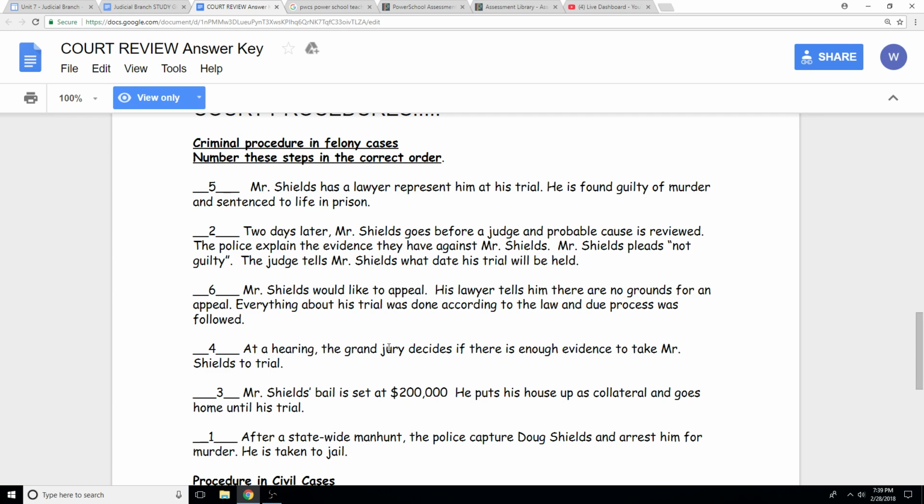So we're going to have the pre-trial hearing. The grand jury decides that there's enough evidence to take Mr. Shields to trial. He has a lawyer representing him at his trial. He's found guilty of murder and sentenced to life. He doesn't like that, so he wants to appeal.